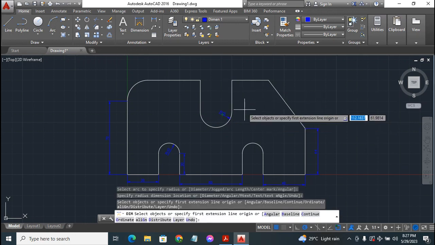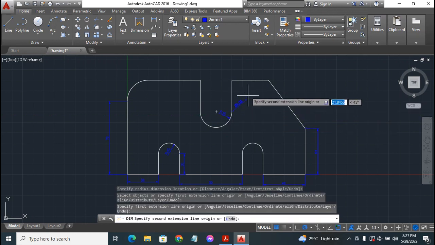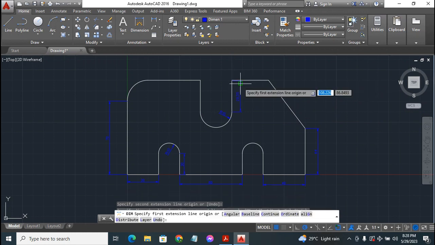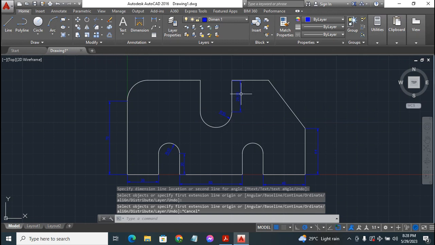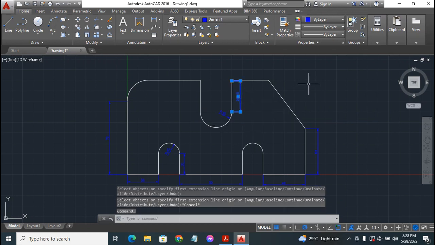Radius 15. What's the distance between this point and this end? That didn't go well, so I'll get rid of it. Press the escape key to exit the dimension command and click on the dimension line you don't need. Then press delete on the keyboard.